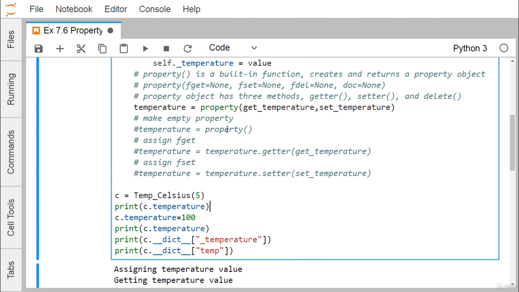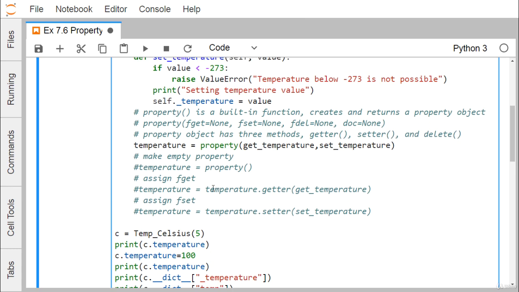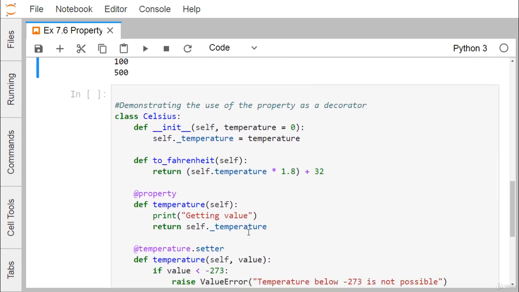Okay, now let us concentrate on this property. So we have two ways to use this built-in function. One is temperature is equal to property, get temperature as the getter method, and set temperature as the setter method that you can pass. Otherwise, we can make one empty property object, and then we can use temperature.getter and temperature.setter to pass the name of the getter method and the setter method respectively. So let us come to the next example here.